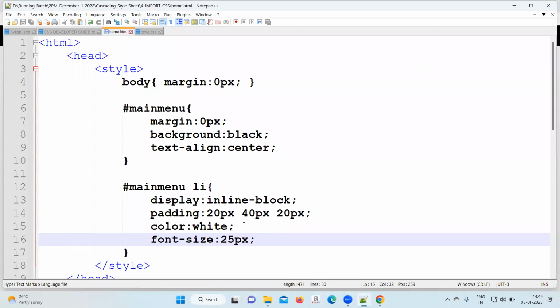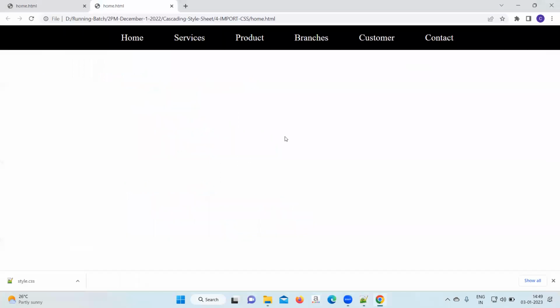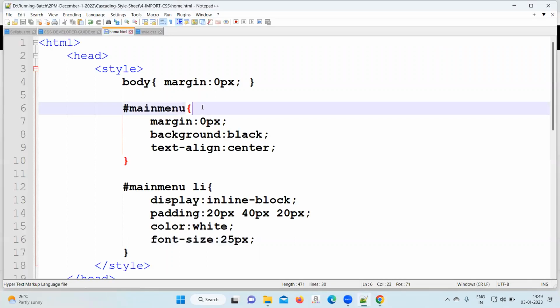Okay, so the font size is increased and it looks like a normal menu, something like this. So the menu is ready. Now under the menu, we need to put the submenu. The menu is ready. We need to keep the submenu inside.